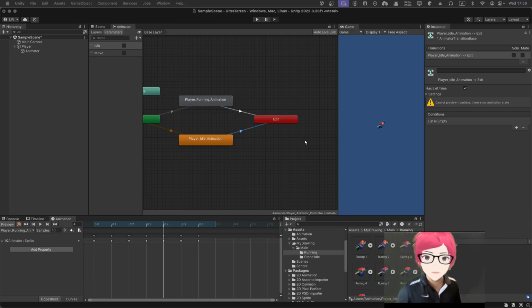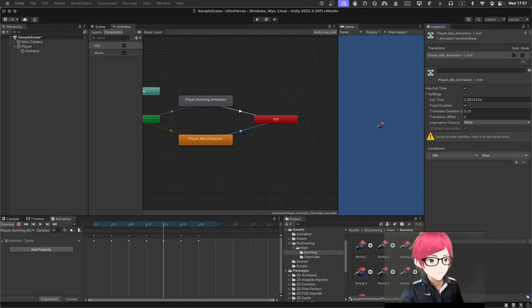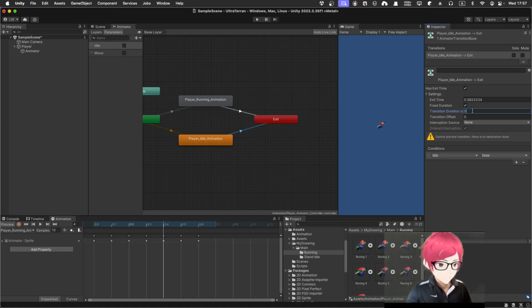I found that area. Okay, so the condition list is empty. We can add to that list, and we get idle, and say we want to exit it, so it's false. We can exit it. We can click the settings here, so we can fine tune things. We have transition duration, and I'm going to make it 0, because I want to exit instantly. It has exit time. It does not have exit time, so just stop worrying about all of this.